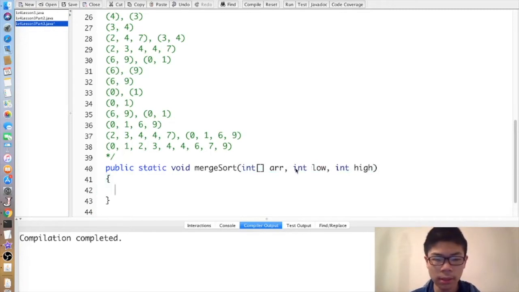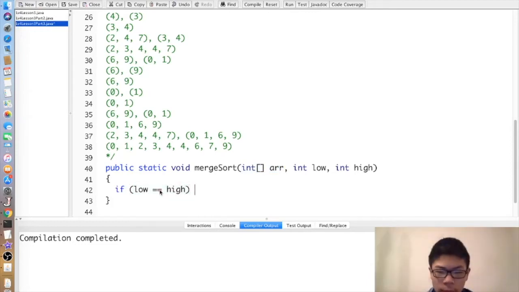When we split it into two halves, we just need to change our low and the high rather than generate a new array and pass it. So for this one, first, if low equals high, that literally means that the array is one element, or at least the window is one element, so we don't need to sort it, so we just return.